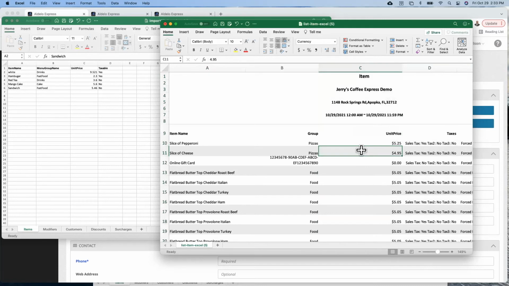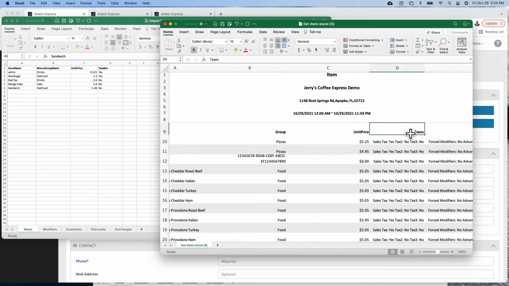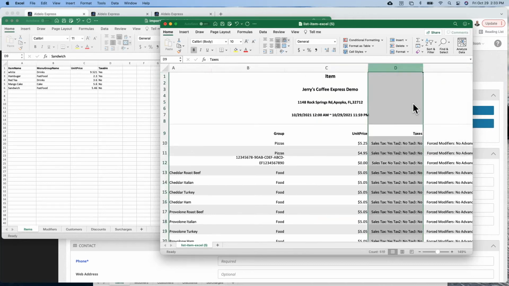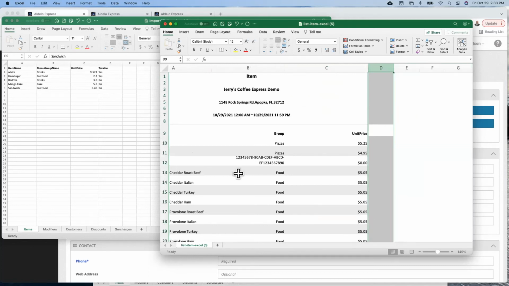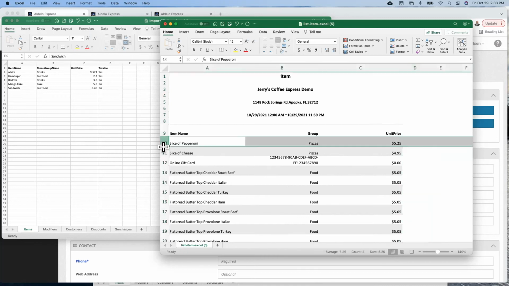Price is up here. We do need that. So let's not delete that. And this column is asking for the actual taxes. We don't need that. We have on our template, is it just taxable, yes or no? So we're going to delete that. And then the other information, we're going to delete that. So now we have an export file that actually matches what we have here. Now you can then sort your group to get to the group that you want to copy over, whether it be beer or food or whatever.